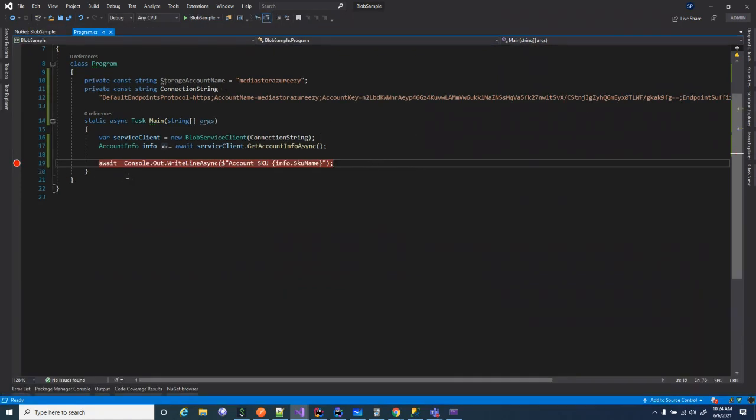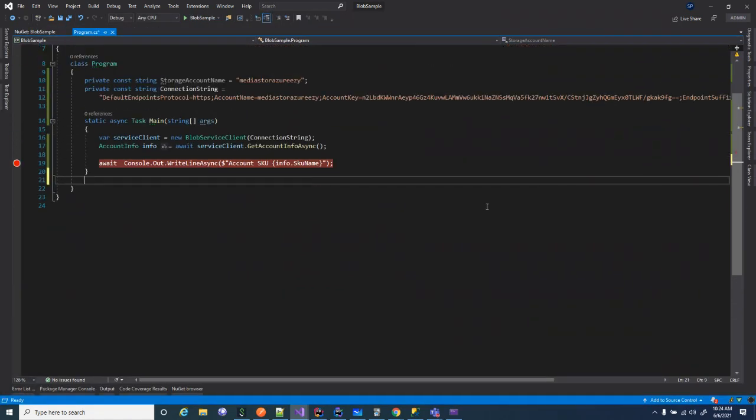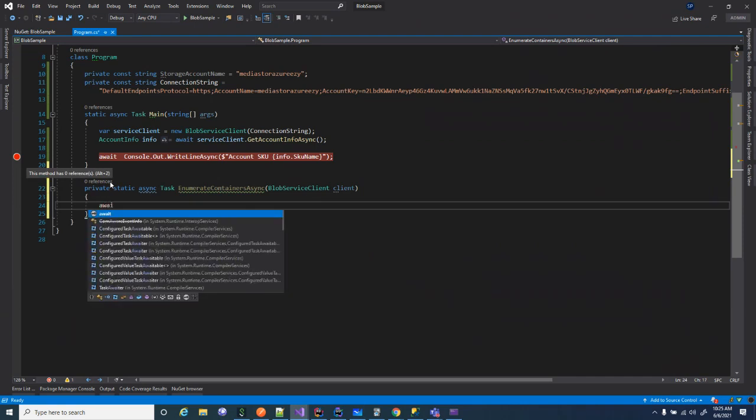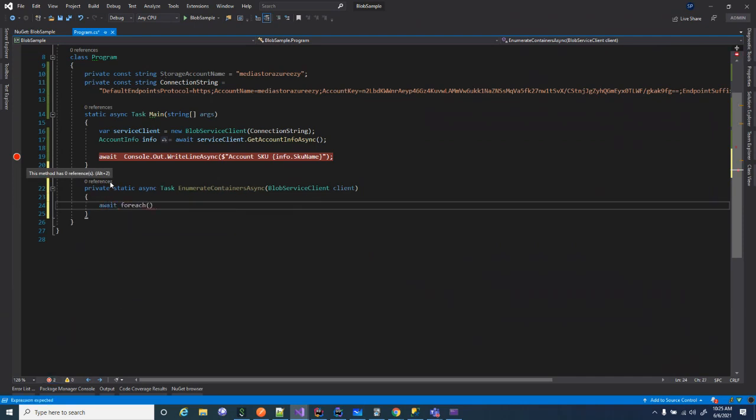So now let's go ahead and pull out all the container names we have in our Azure storage account. Let me write a method called private static async task. Let's name it enumerate containers, and being asynchronous, let's give it the reference of blob service client so that we can use the client over here, and let's put a for each loop.